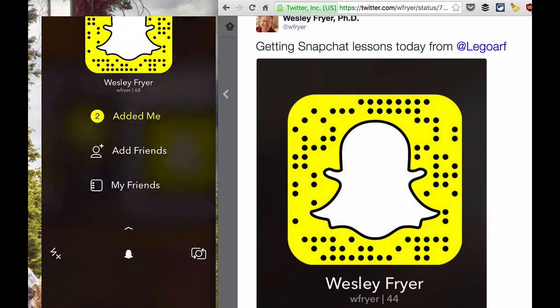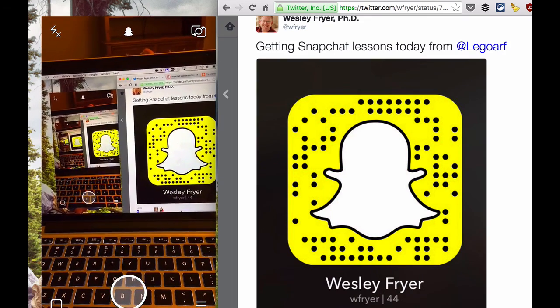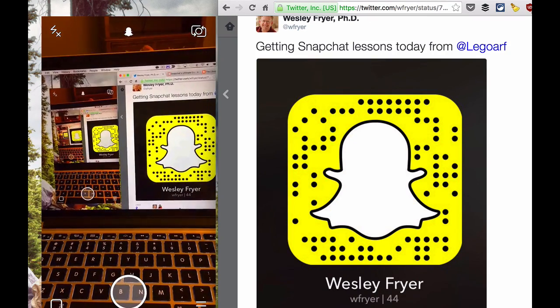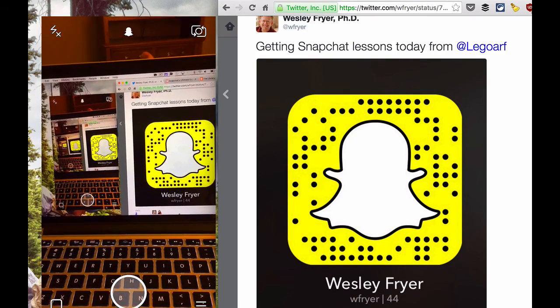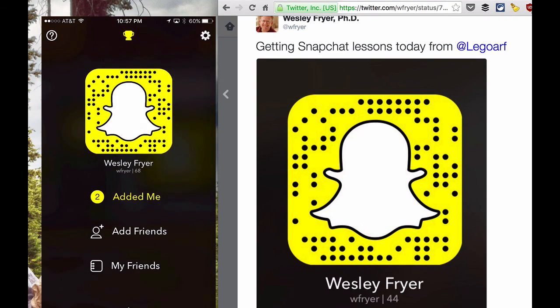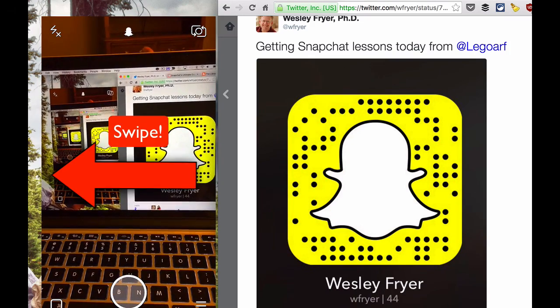So I'm going to push up to get out of this screen, and then I'm going to again swipe to the right. No, actually I didn't want to do that. This time I'm going to swipe to the left. So we've swiped to the left to show that screen. I swipe down to show you this screen that's on the top. Now I'm going to swipe to the left.